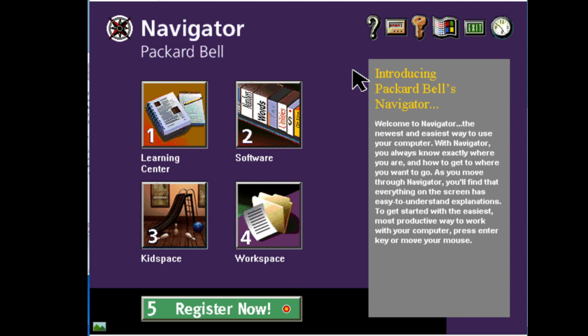Welcome from Packard Bell. We give you two choices of computing environment to choose from: Microsoft's Windows or Packard Bell's Navigator. You may also begin by taking a quick lesson on using the mouse.